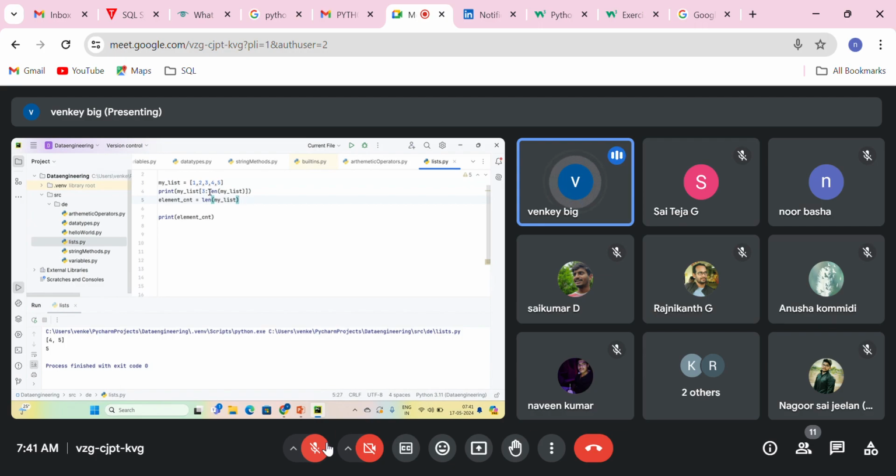Because length starts counting from 1, but your index positioning starts from 0. Remember, your index positioning starts from 0. So even though the end is exclusive, your length returned 5, but your index position ends at 4, so 5 minus 1, 4. So it considered the complete length. That's how you can dynamically pass the positions using length.